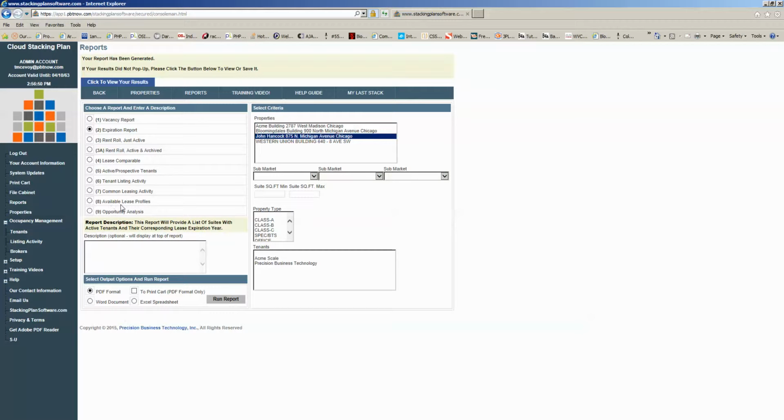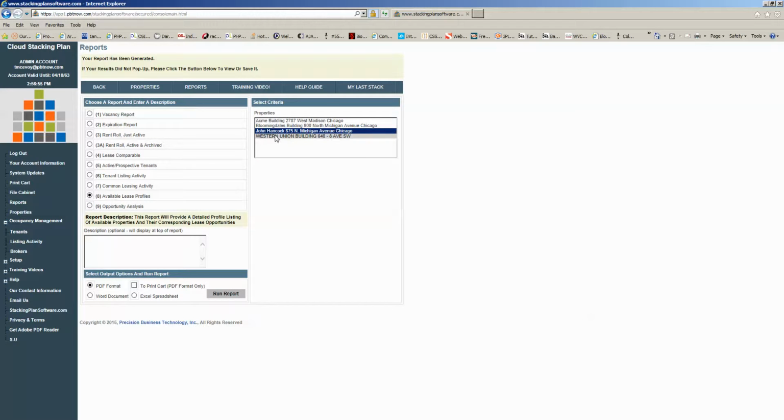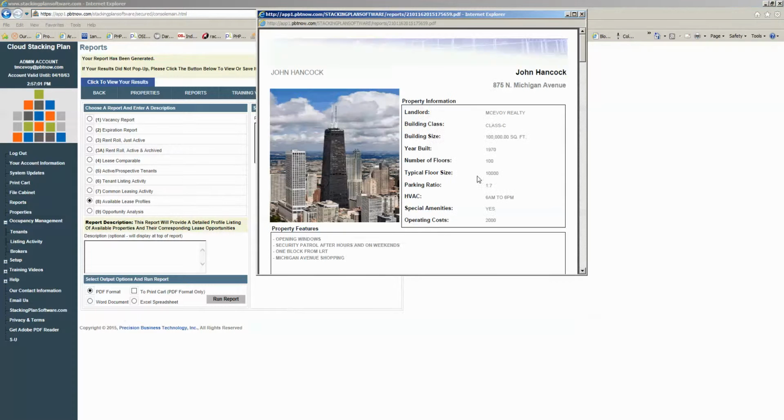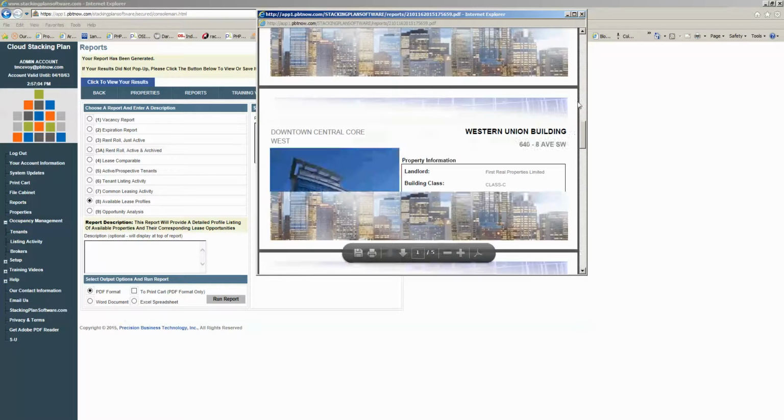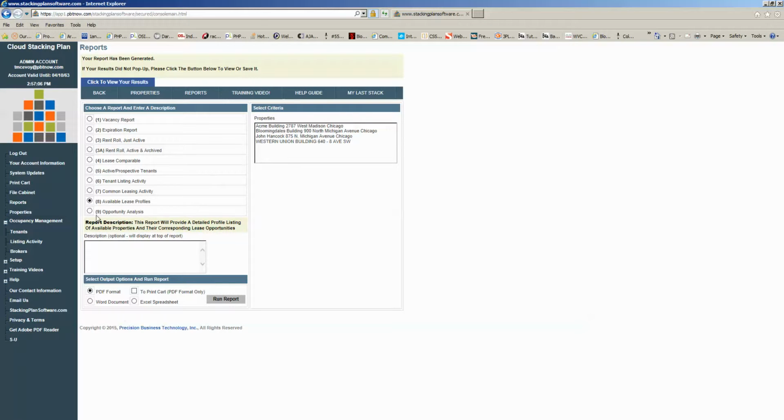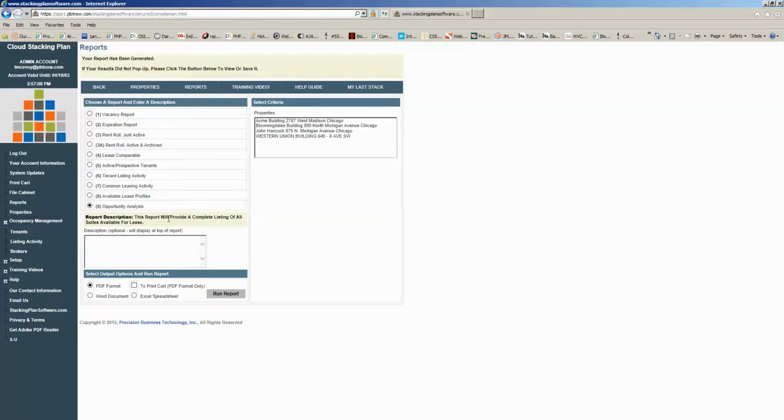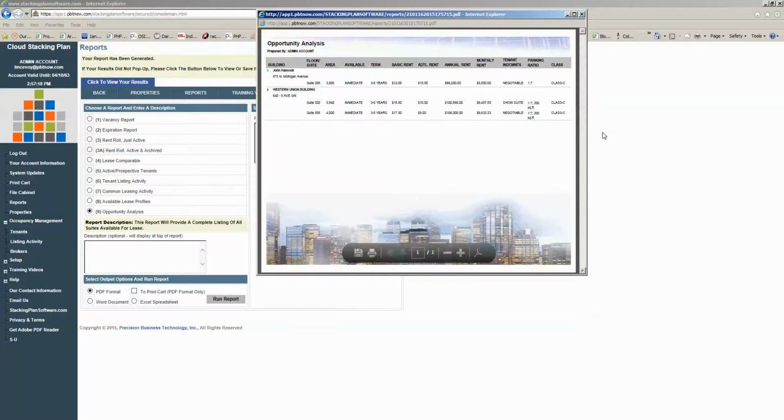And you've got the available lease profiles, which we showed in the previous video, where if you choose here and then you choose the properties that have available leases, you can run the report, and you get some nice marketing documents that look like this. And then you've also got an opportunity analysis, which is basically a financial breakdown of available leases. So if we choose these two right here and run report, this is the opportunity analysis for the John Hancock as well as the Western Union building.